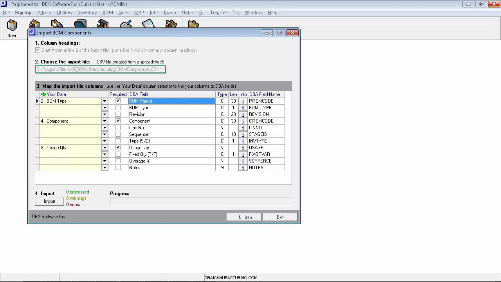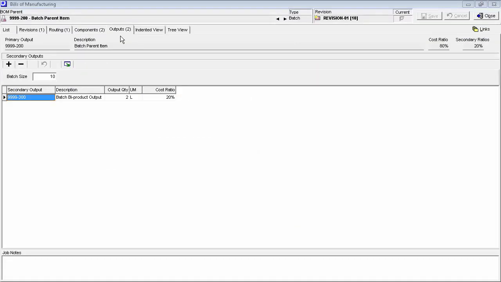Here we are back in the Bills of Manufacturing screen, looking at the Outputs tab. Multiple outputs are defined when a job produces byproducts or co-products, which is common with batch manufacturing, disassembly, and remanufacturing. Here you can specify multiple outputs, along with each output's percentage share of overall cost.